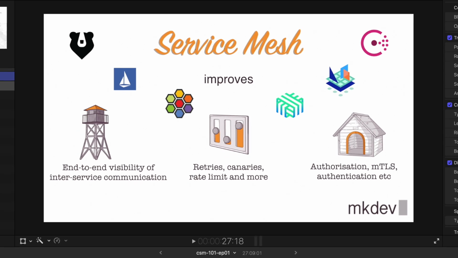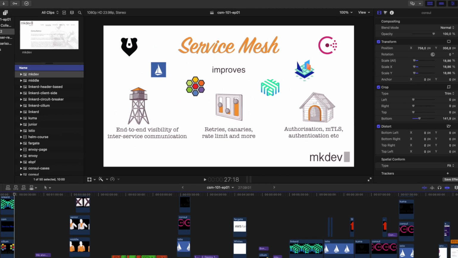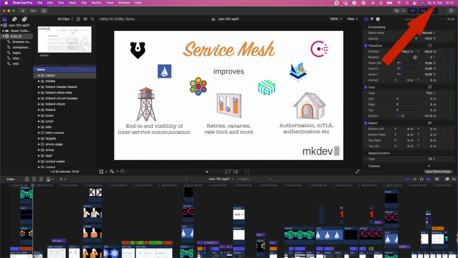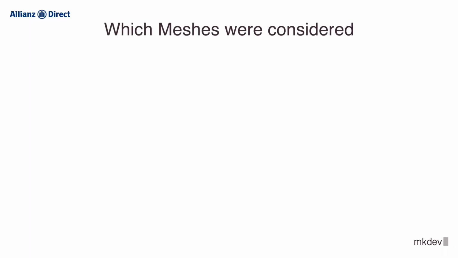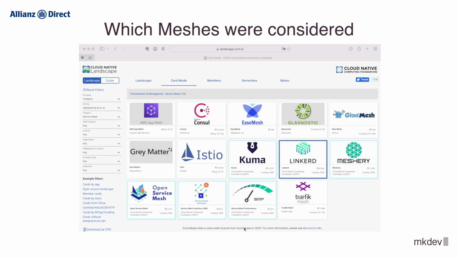Keep in mind that this video is valid at the beginning of 2022. Technology evolves and changes really fast, so things might be very different at the time when you watch this video. Let's start by defining criteria that service mesh must fulfill. This will allow us to build a shortlist of the service meshes that we want to compare.